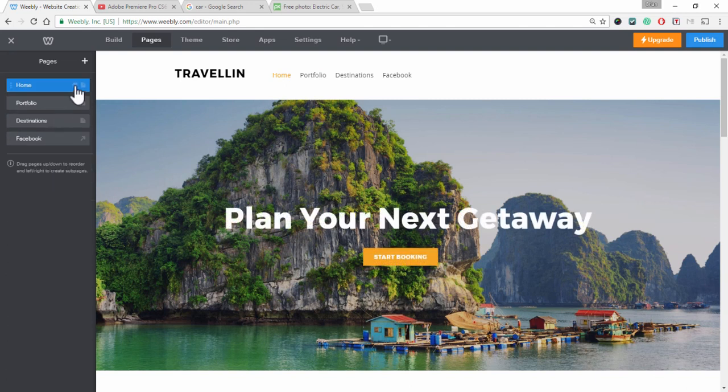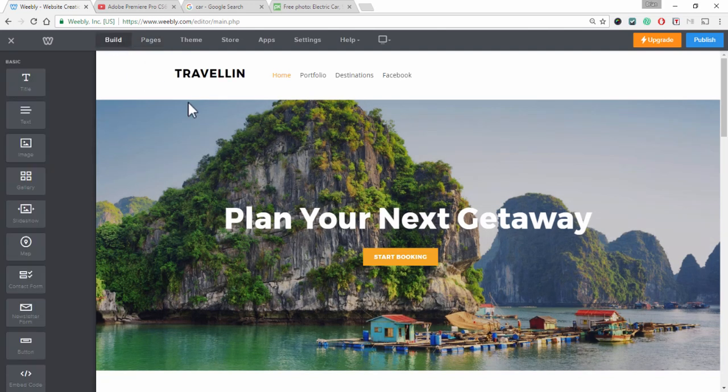All right, let's just go back to the home page, and you'll notice actually right there it shows that it's got the little home icon on it. So whatever's at the top ends up being your home page. Let's go back to the build page now. So this is where you can add some content.